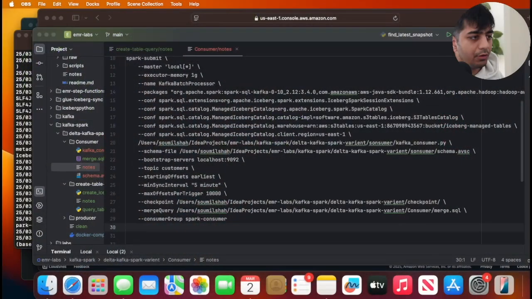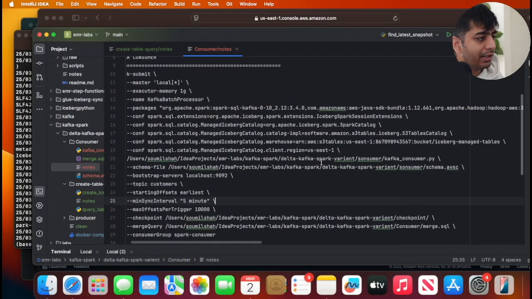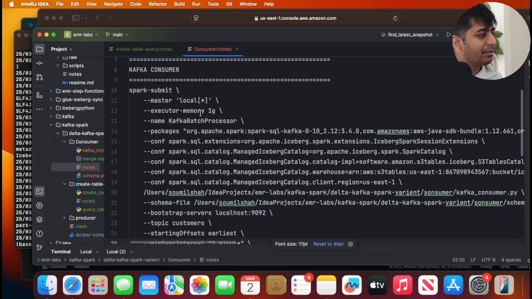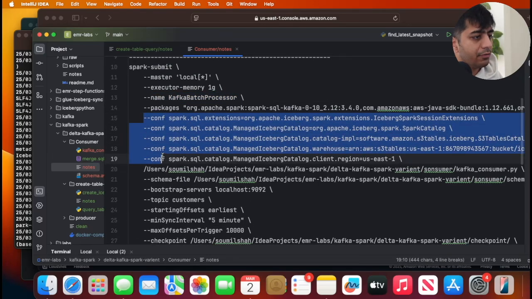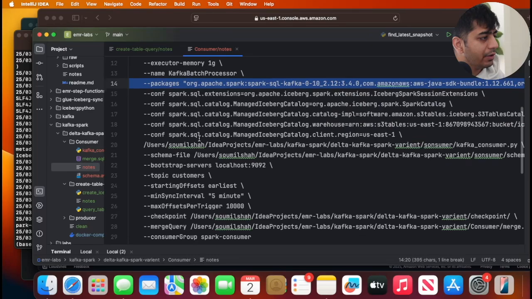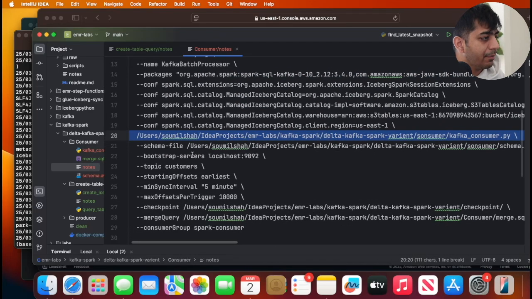Okay, so let's take a look at that. I have the command. All you need to do is replace your table bucket ARN. So let's see, Spark submit, we are running it locally. We give 1 G of memory. The name is gonna be Kafka batch processor. And then here I pass the list of configuration: catalog implementation, etc., the list of all packages, and the path to the Python script file.